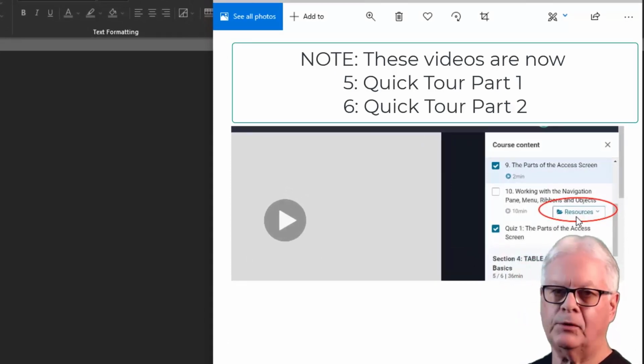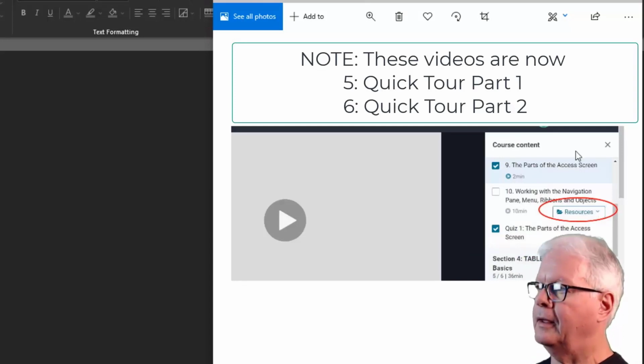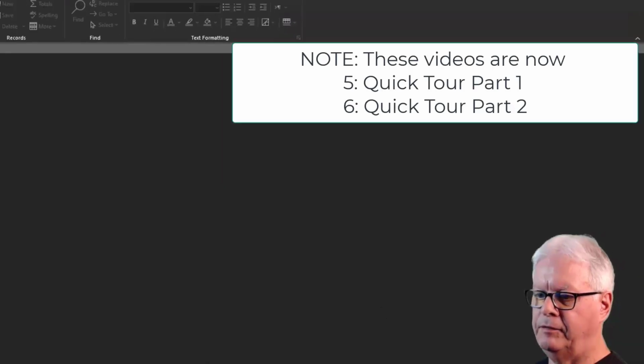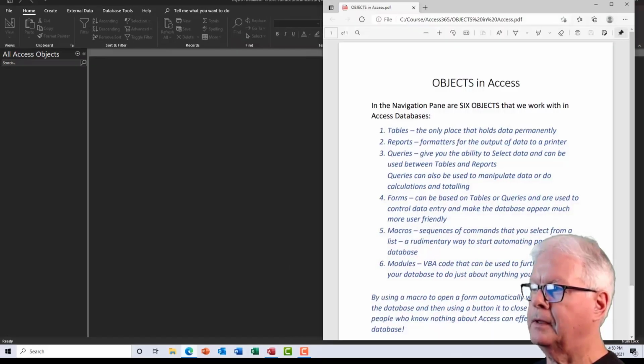You should see a little resources box. If you click on that, it'll have the objects PDF in it. Let me open it up here for you. Okay, so it's objects in Access. Let's go over what these first 4 do.